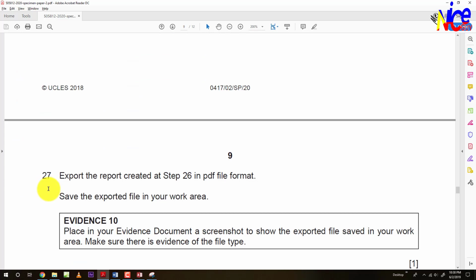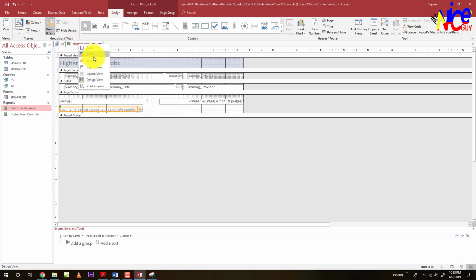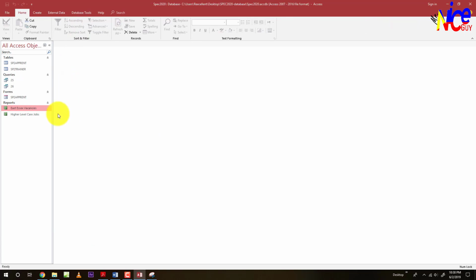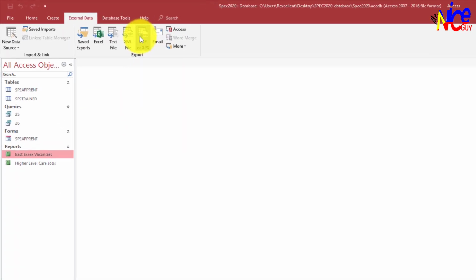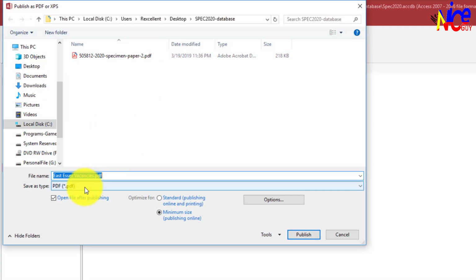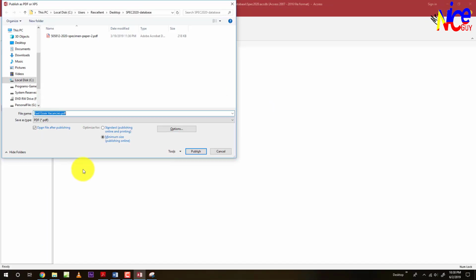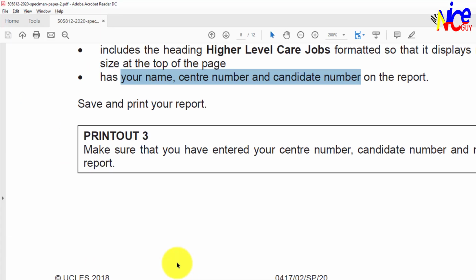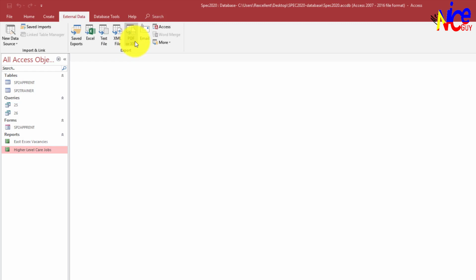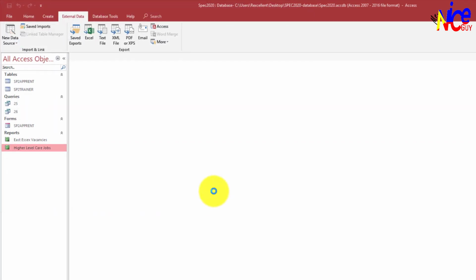The next one: export the report created in step 26 in PDF file format. Step 26, so we need to export the report created. So we need to bring this as a PDF file. Say yes to it. All right, so what you will do: external data, more, or here's the thing, PDF file, and we will save this one as a PDF file. So just wait a minute. The higher level, I guess. Step 26. Yeah, this one here. Then export PDF, and then just click publish.